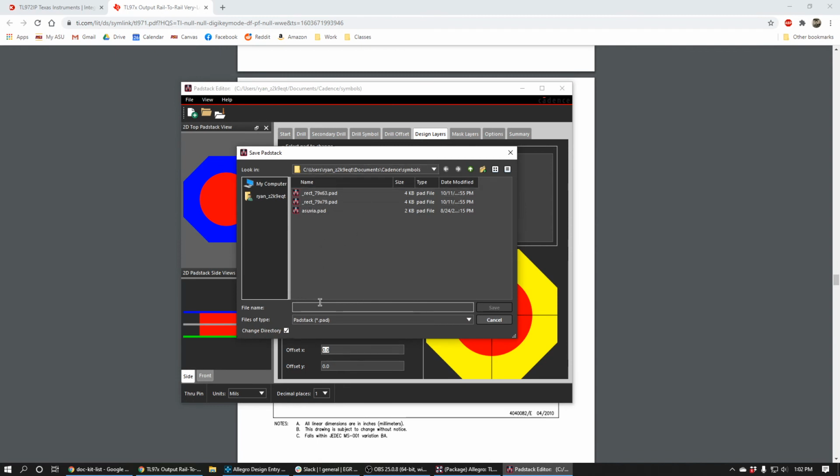I'm just going to save it with a prefix underscore so that I can find it easily, and I'm going to call it something that I know what it is. So this is an octagon, and this is a 65 mil octagon with a drill size of 40 mils. I think we made it.